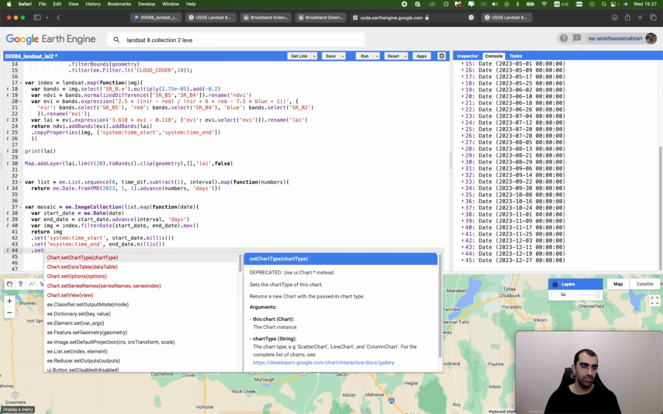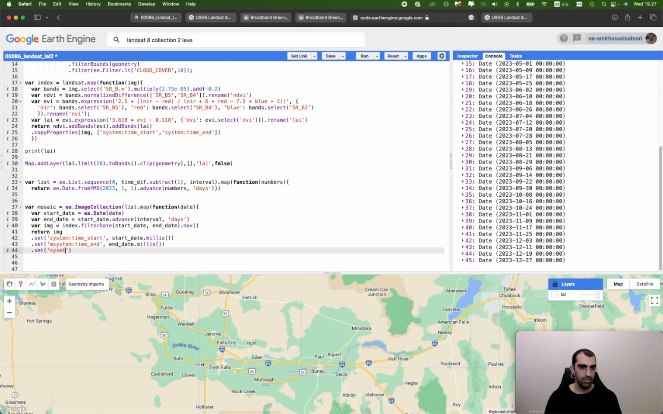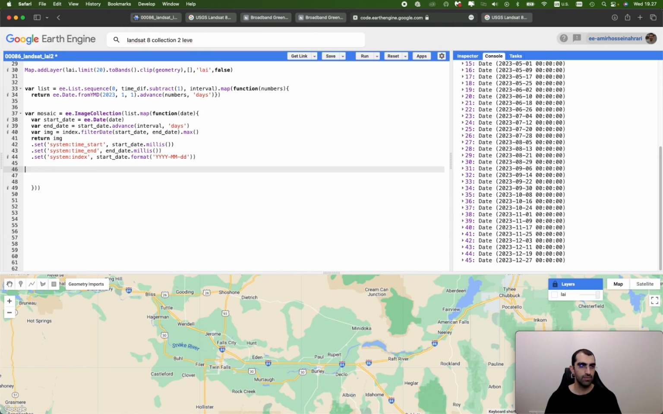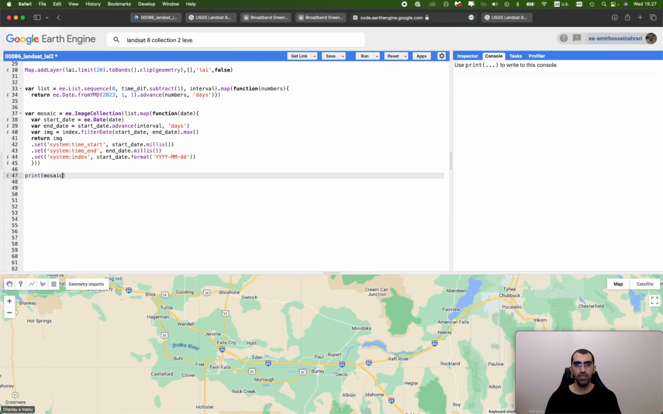And if you want to have a new system index, you should write system index. Let me remove some mistakes here. System index equals start date dot format. I'm gonna have the start date as a string with this format: year, month, and day, just like that. So let's print the final result. Print the mosaic image in the right panel.